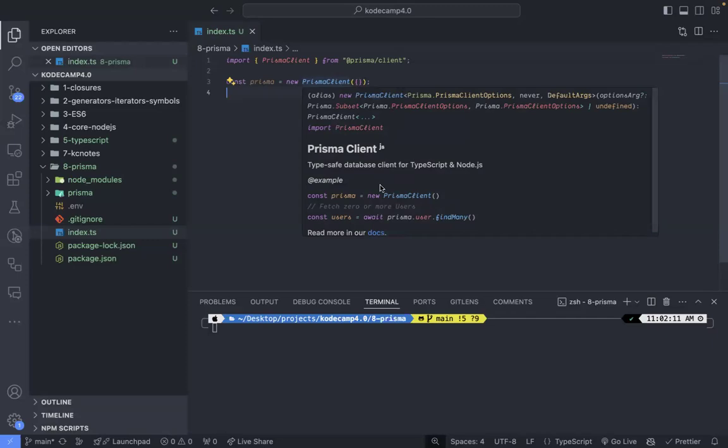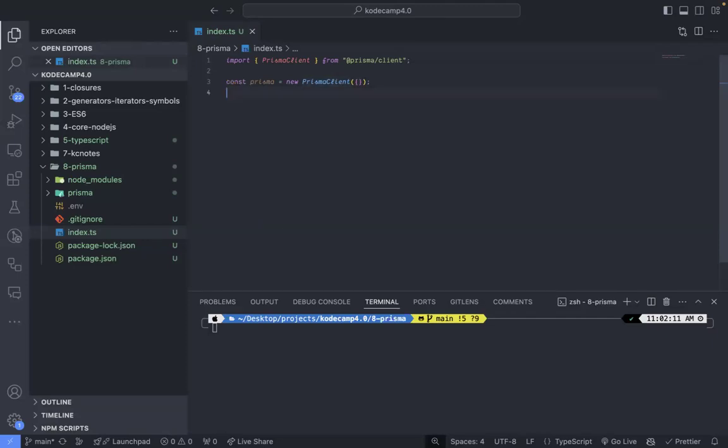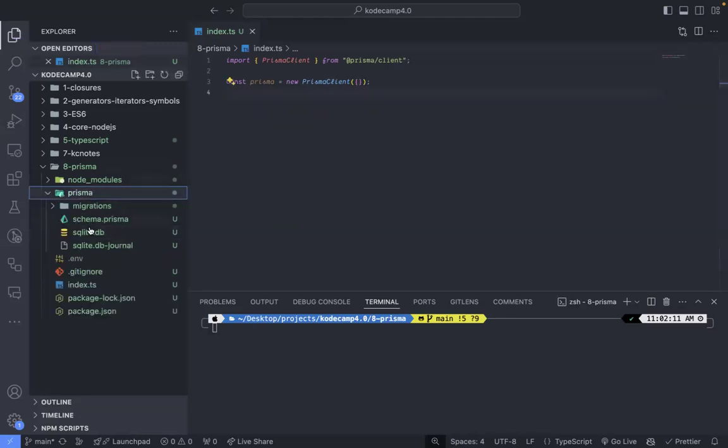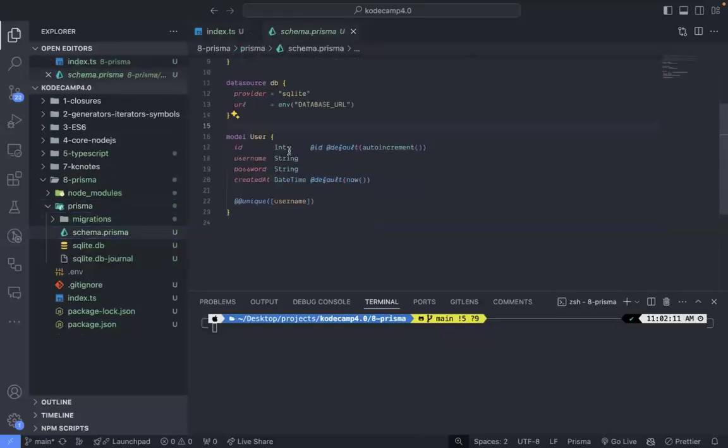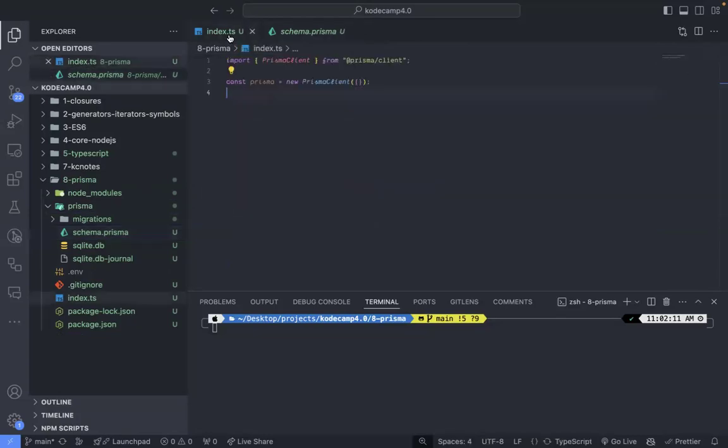Now we've imported our Prisma client. We can use our Prisma client here. You can see we can create a user. Let's look at our Prisma schema. We have the user schema. So the user schema takes a username and a password. Okay, the database auto-increments.